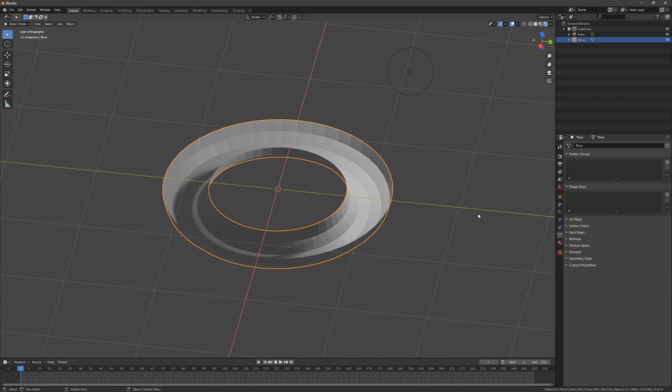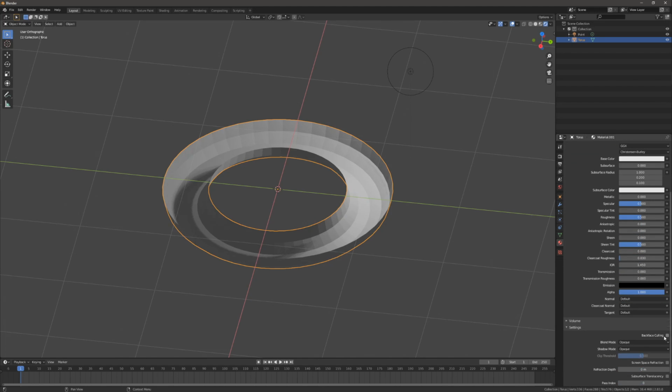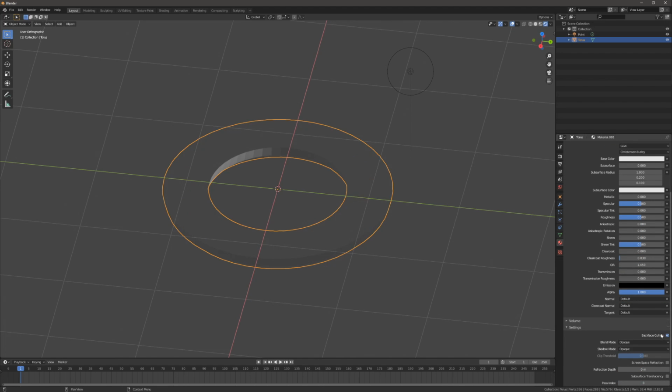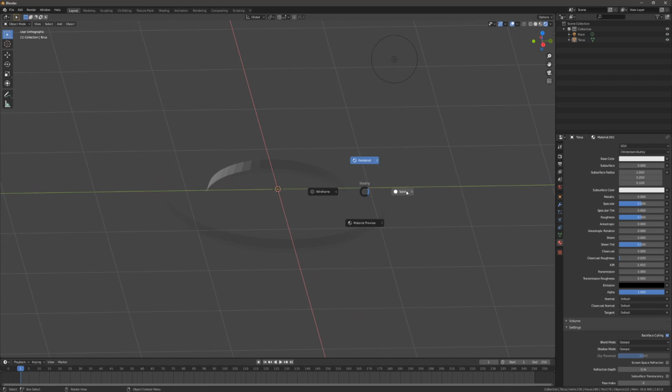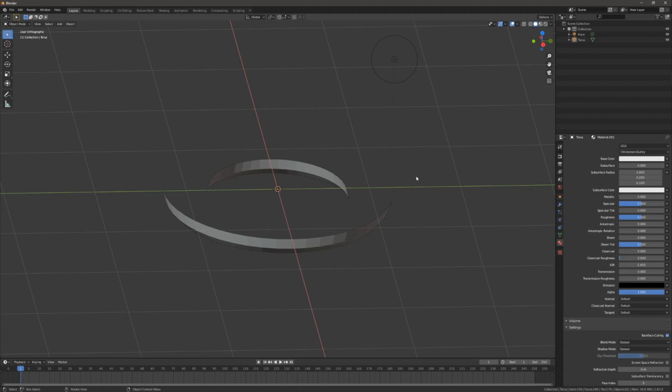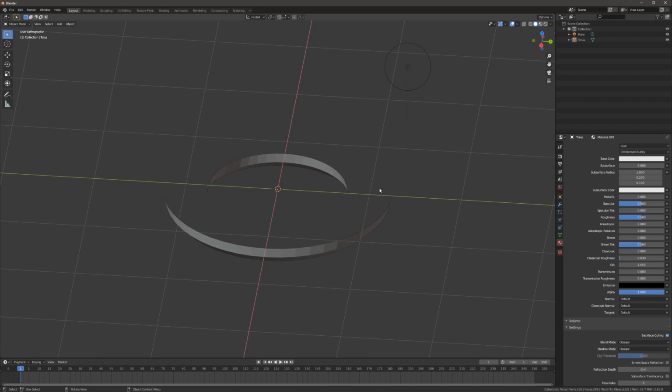So in order to get the same effect in the rendered view, you have to create a material, and in here there's a setting called backface culling, and by activating that you get now the same effect in all of your display modes.